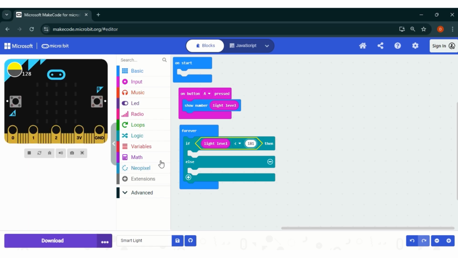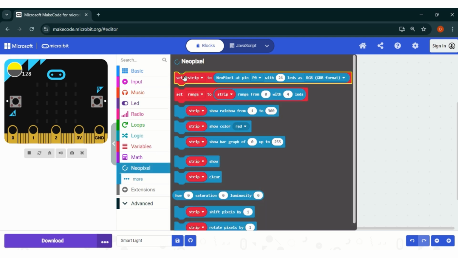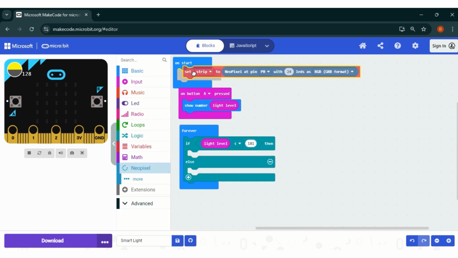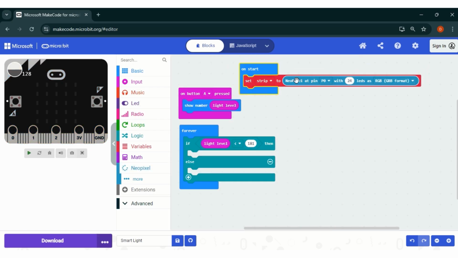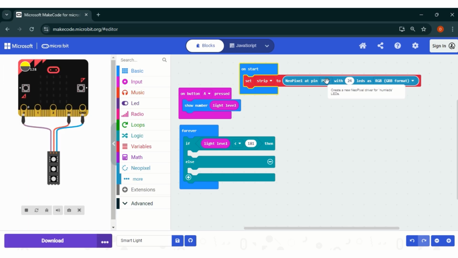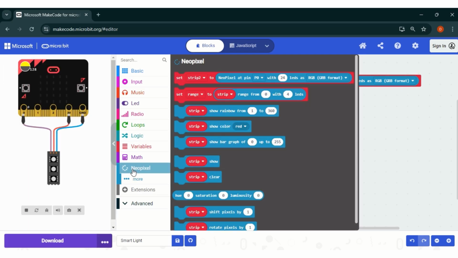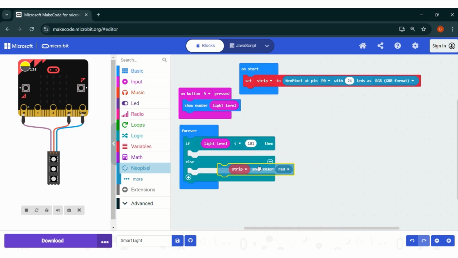Before the LED turns on, we have to assign the LED to a particular pin on the ring bit. So we come to new pixel and drag out set strip to this. So now the LED is going to be connected to pin 0 on the ring bit. Now we come to new pixel and we drag out show color red. You can choose any color you want.